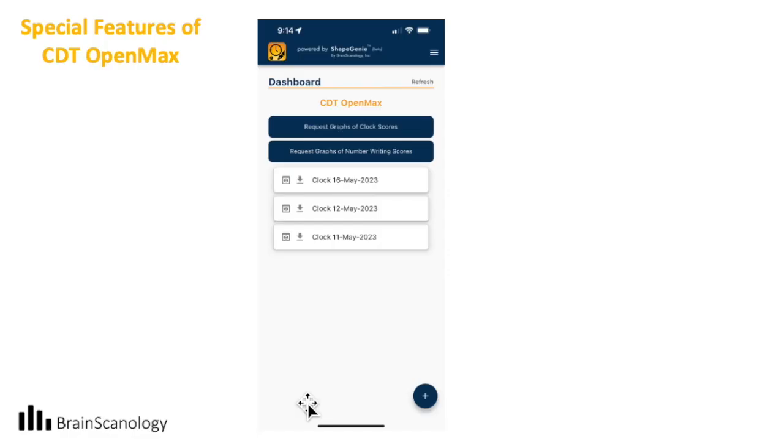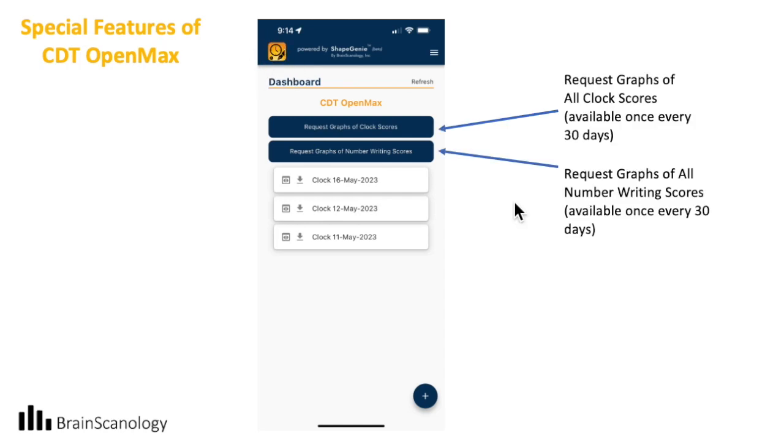On your dashboard, you will know that you've been upgraded because it will say OpenMax right here, and your icon will have a mini plus sign at the bottom left-hand corner. The first special feature of OpenMax is that there are buttons allowing you to request graphs of all your clock scores over time, or graphs of all your number writing scores over time. And you can request each of these only once every 30 days.